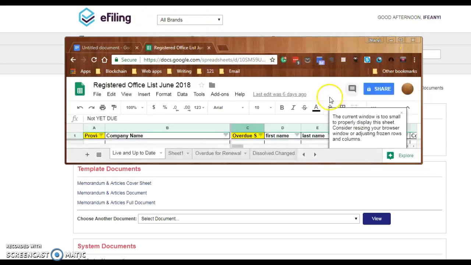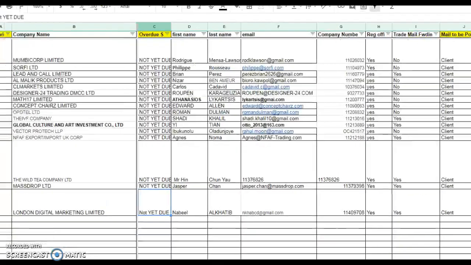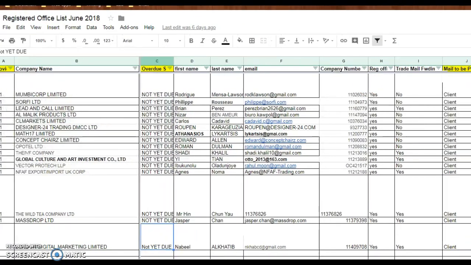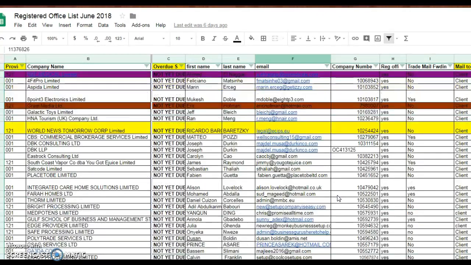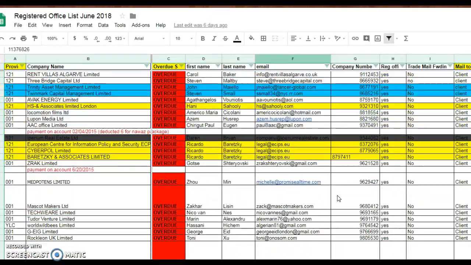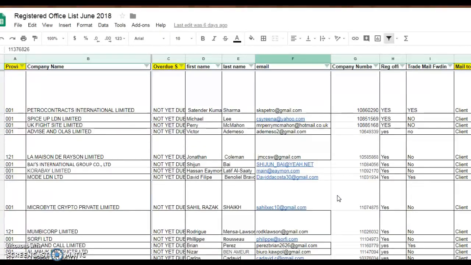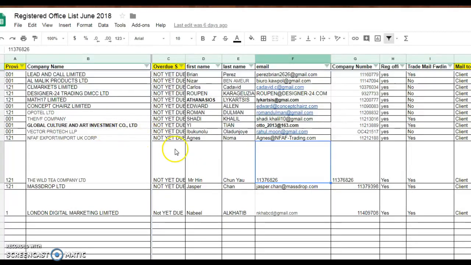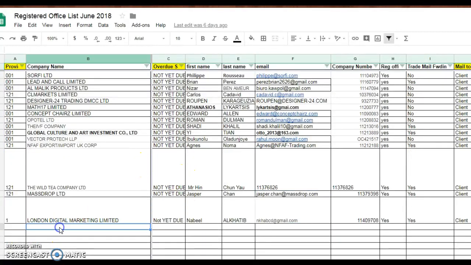Good, this is it here. So you can see these are all the companies that we have that have subscribed to the service. Now, using information you get from e-filing, let's say NFAF, NFAF isn't here. It should be here, but I'm not going to search it out now.